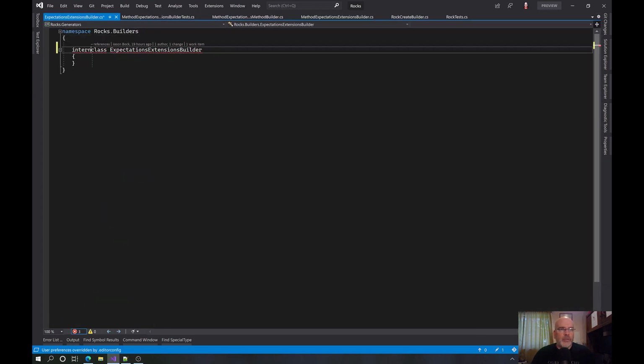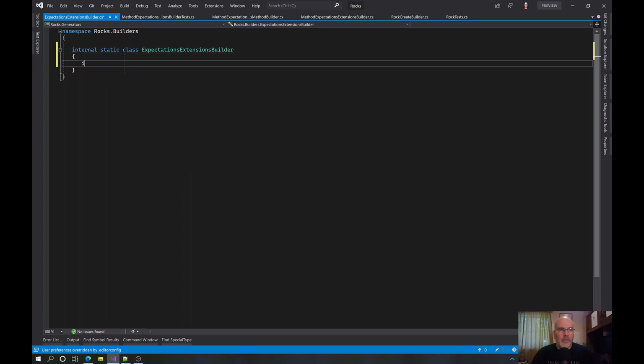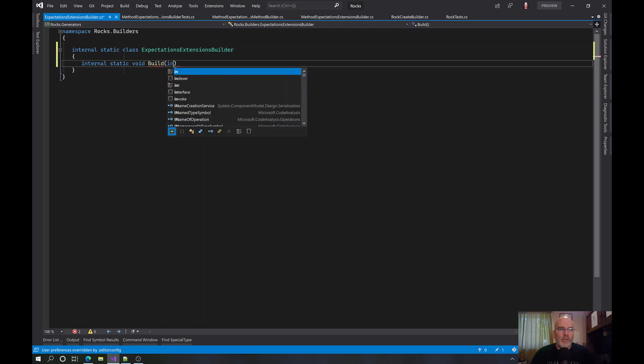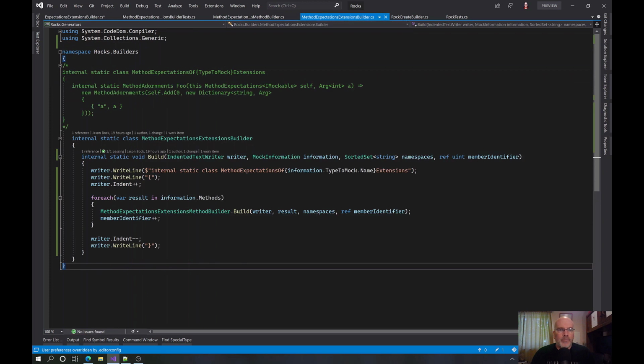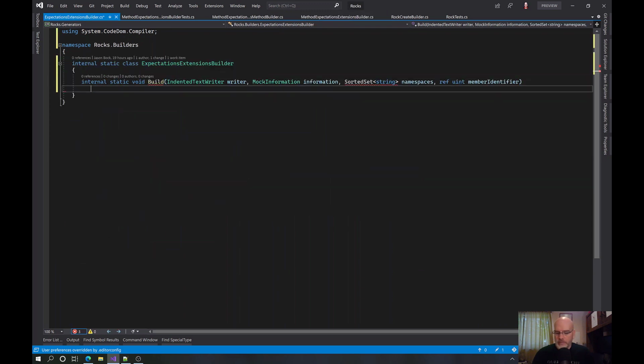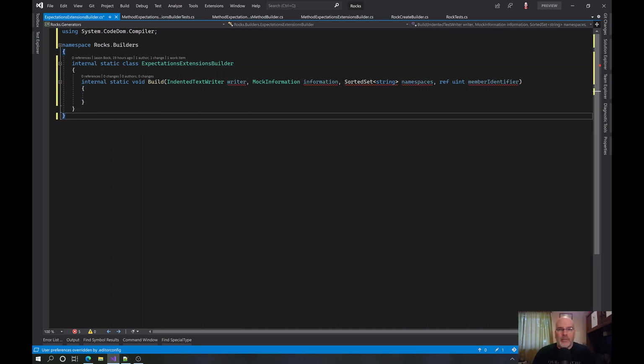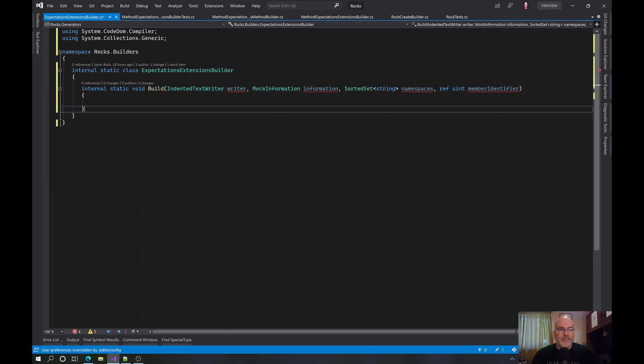So we're going to do an internal static class. We need to say internal static void build indented text writer, and what do we do here? We take the mock information, sort set, and that one. I might turn this into more of an OO design later, maybe, I don't know. The method member identifiers have to be passed by reference. We will see, but for now I'm just doing it as procedural.